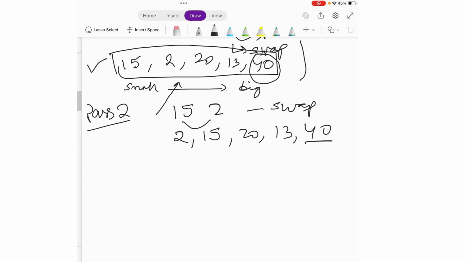So now you see that in pass 2 we actually need not go till the end, because it is already sorted. So we just go till the last but one element, right? That you can adjust in your for loop. Even if you go till the end, nothing will happen. It will just create one more iteration, just one more comparison, that's it. Okay, so now my 2 and 15 are sorted.